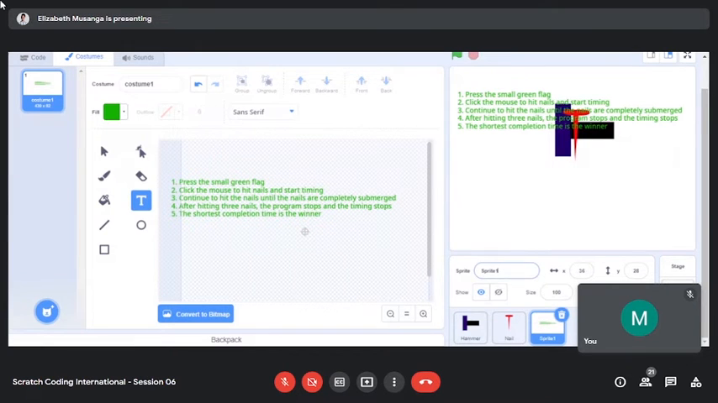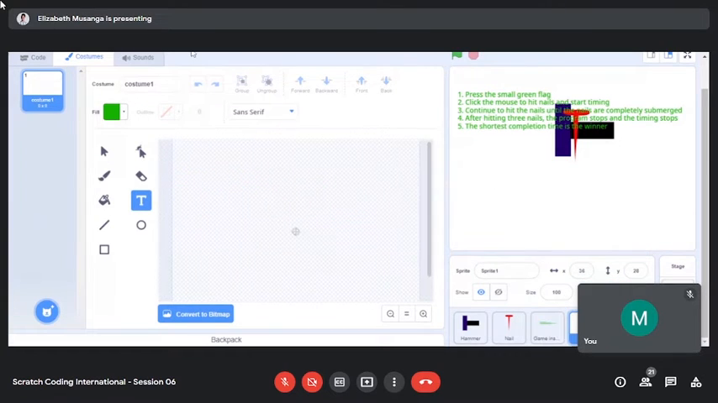So we are going to name it game instructions. And then we have our title, which is Carpenter nailing. So we create another one. You paint your own sprite again. So this sprite now is going to be the title, which is Carpenter nailing. So you go to text again, and then you start typing.